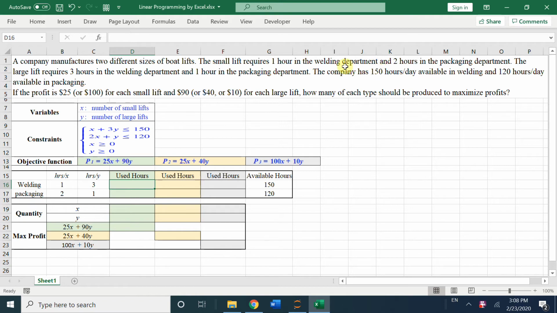For the packaging, the small one is 2 hours, and the larger one just 1 hour. So 2 times x, 2x plus y less than or equal to 120. And this is the objective function, just our profit function. We gave 3 profit functions to see the result.